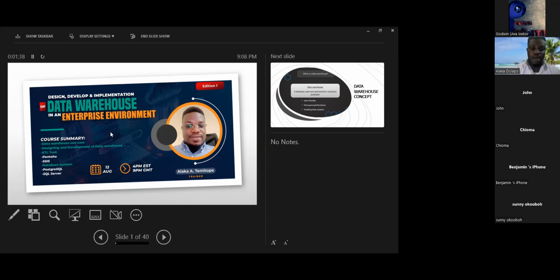The first thing we want to look at is the use case of a data warehouse. People ask, why do we use a data warehouse? What is the function of a data warehouse? Must we have a data warehouse? So we need to check the use case. Then the next thing is the designing and development of the data warehouse. After that, we talk about the ETL tools. We have a lot of ETL tools that you can use. Why do we use ETL? We are going to talk about that.